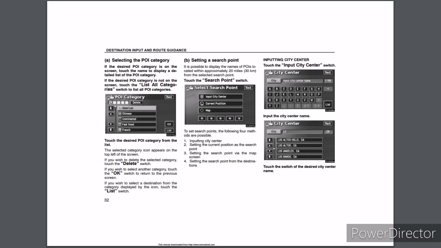The selected category icon appears on the top left of the screen. If you wish to delete the selected category, touch the Delete switch. If you wish to select another category, touch the OK switch to return to the previous screen. If you wish to select the destination from the category displayed by the icon, touch the List switch.